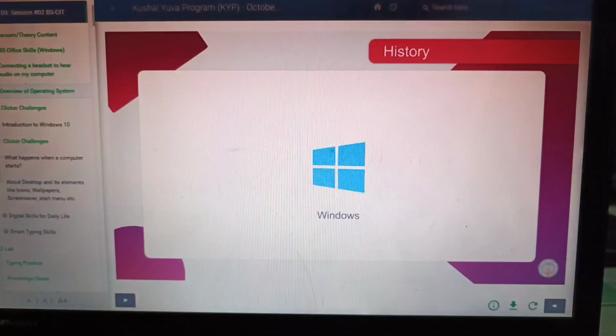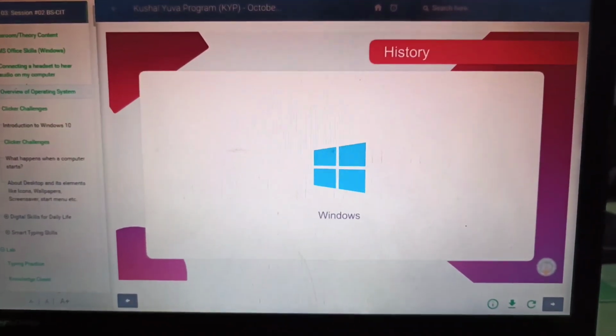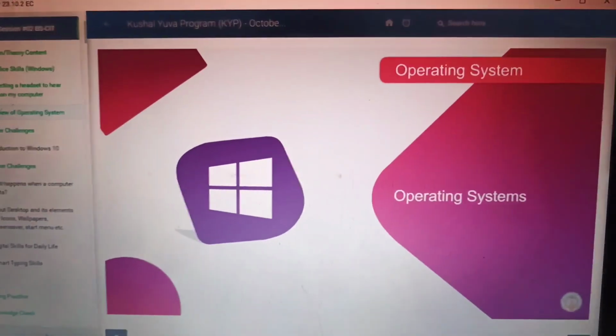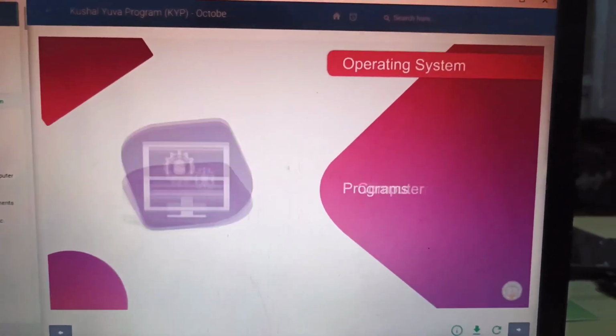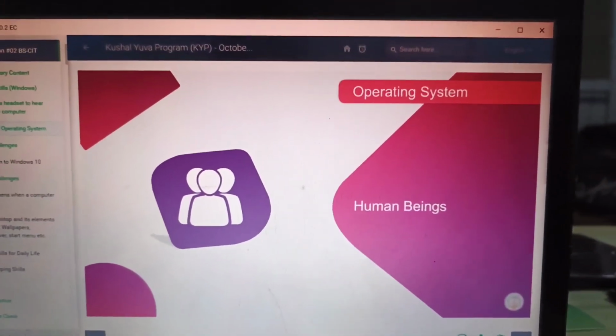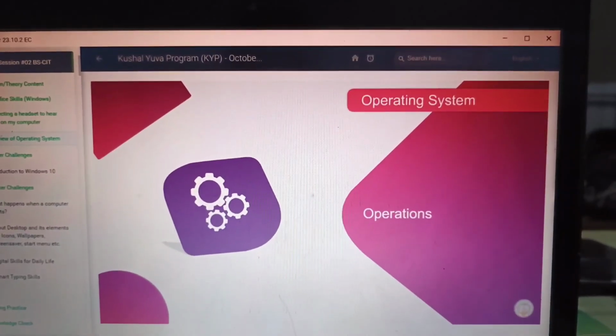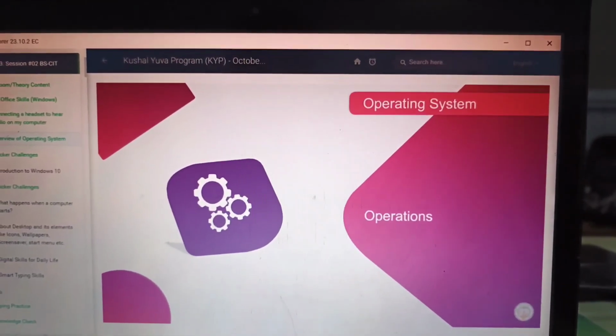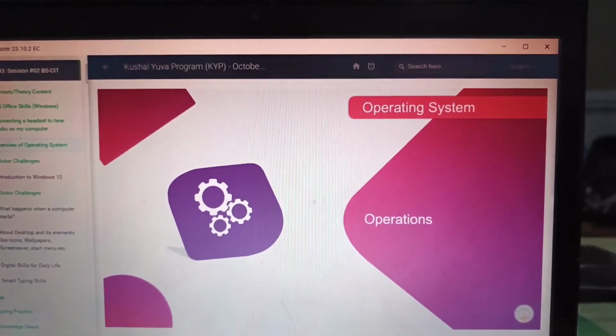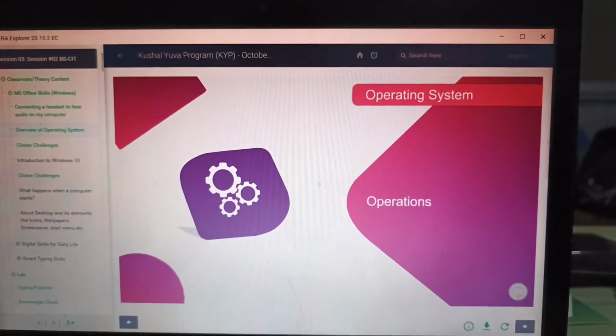Let us understand what an operating system is all about. An operating system is a program which makes a computer usable for human beings. Without it, you would have to perform thousands of low-level operations to achieve simple things. An operating system enables you to perform a lot of tasks easily.